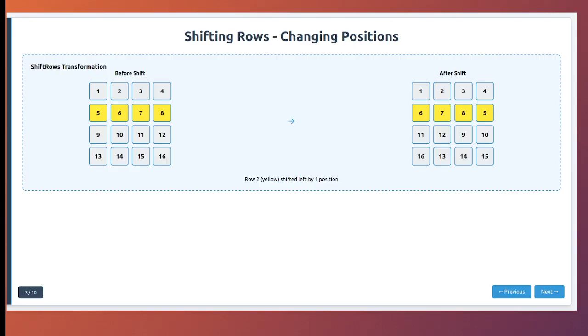Why do this? Because it spreads the information around. If an attacker manages to figure out something about one position, this shifting ensures that information gets scattered to different places in the next round. It is like shuffling a deck of cards. The cards are the same, but their positions change.